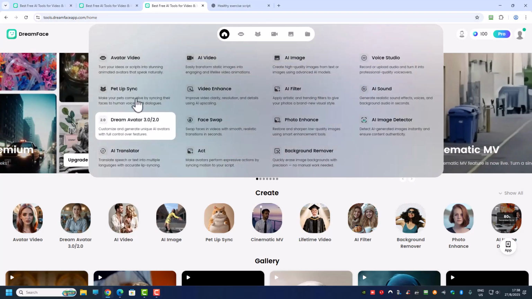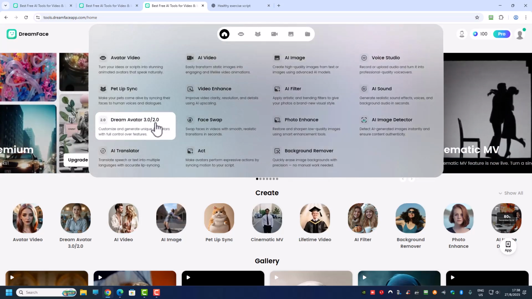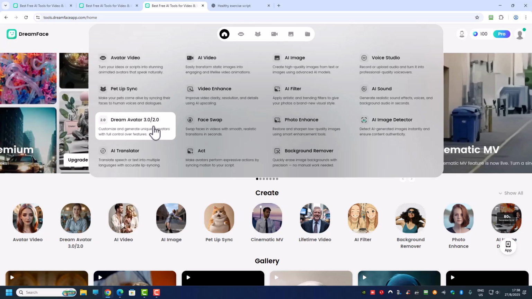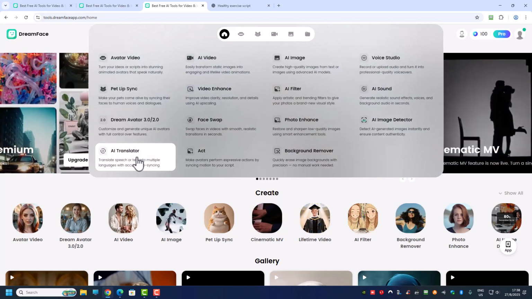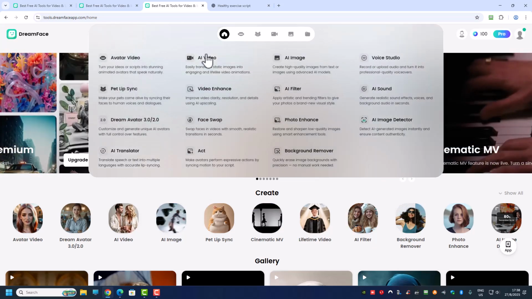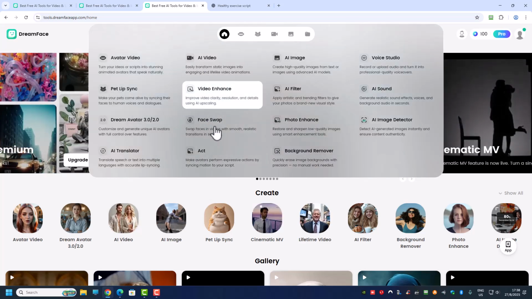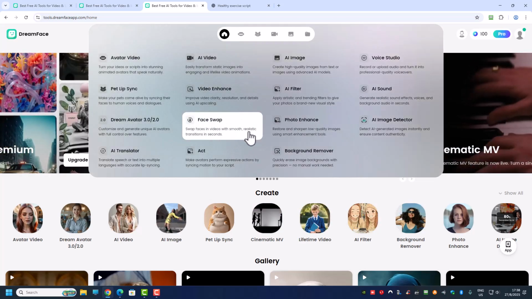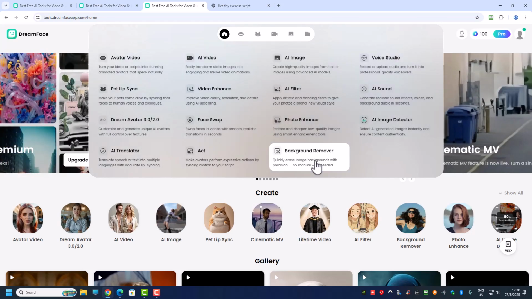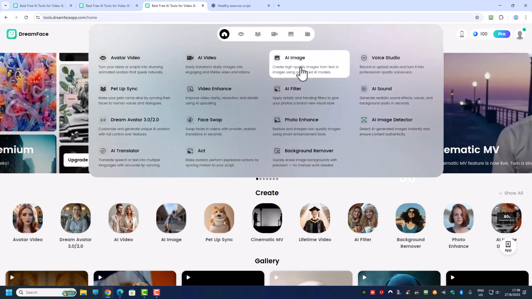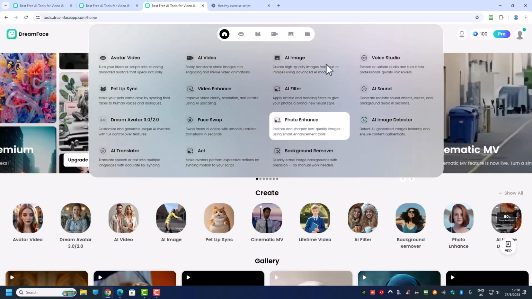So right now, I'm going to do a lip syncing video. And then they have this Dream Avatar 3.0, 2.0. I will look at this one in a separate video. And then the AI Translator, also looking at it in a separate video. And then AI video, I'll look at it in another video as well. Face swap is pretty common. Background removal is all very common. Even AI image is quite common. So all this you can explore yourself. I'm not going to touch on all this.